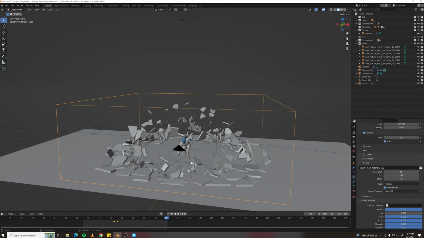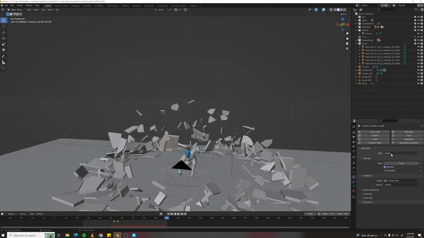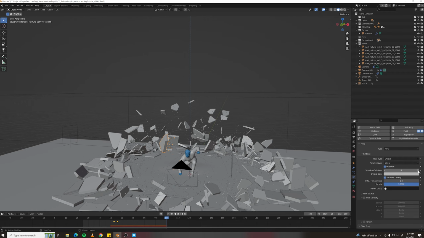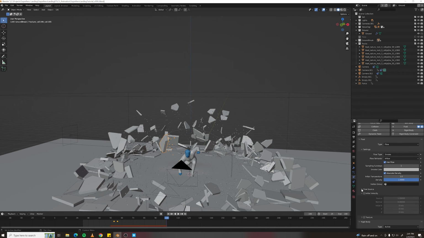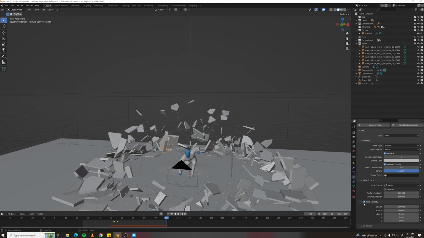Alright, now let's set up our chunks to emit smoke. So grab one of the chunks, add a fluid to it, set it to flow. The type will be inflow, and then sampling substeps will be 1. Then we'll go into flow source, set the surface emission to 0.2, and then we want to turn on initial velocity, make that value 0.25.